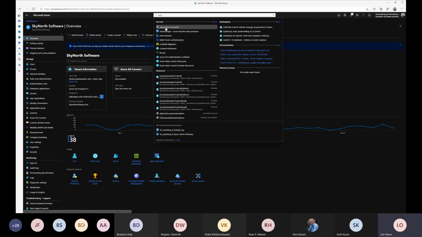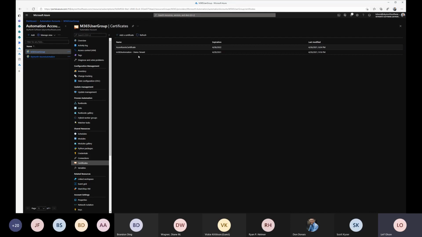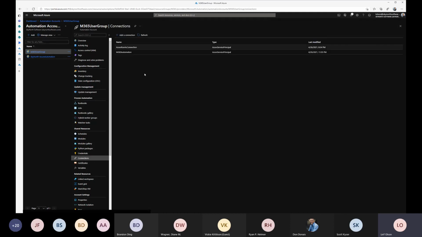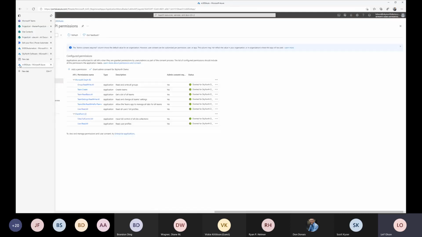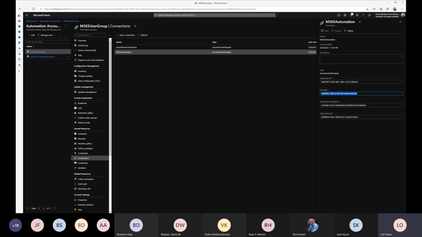Sometimes they don't have Azure in front of it. We're going to go into our Azure Automation account, and then I uploaded the certificate here as well. So I can query that with my application, and then I have a connection, and that connection is just linked back to that app registration. If I go look at that app registration again, it gives me the details. It gives me the app ID, the tenant ID, and again, I uploaded the certificate in both spots. And then I can use this in my runbook.